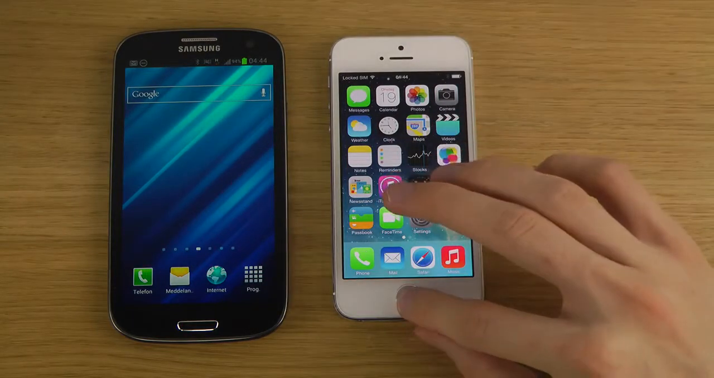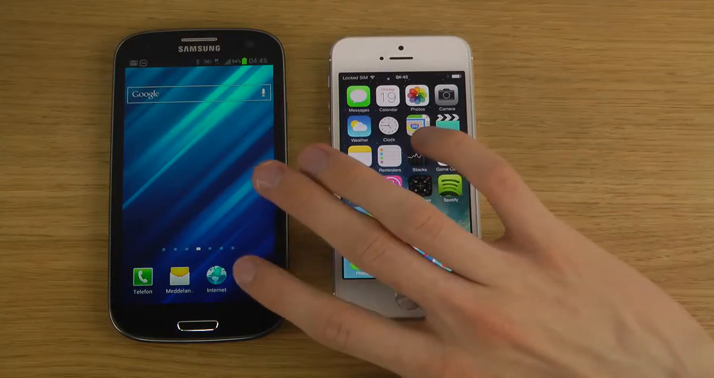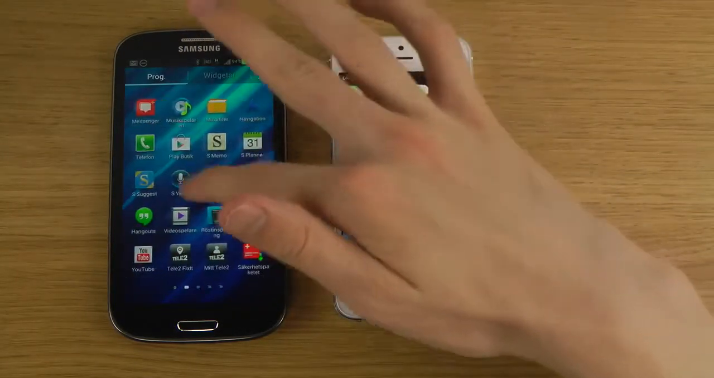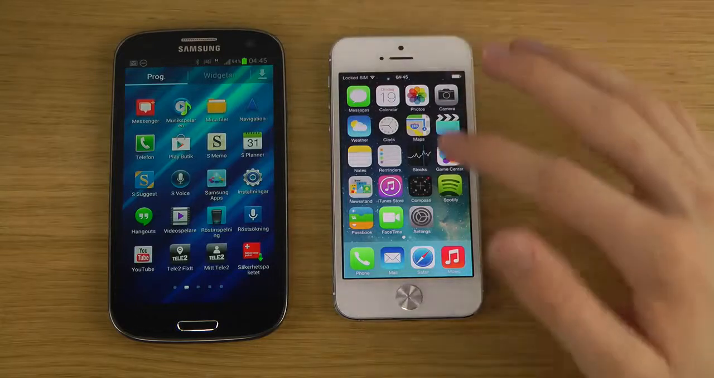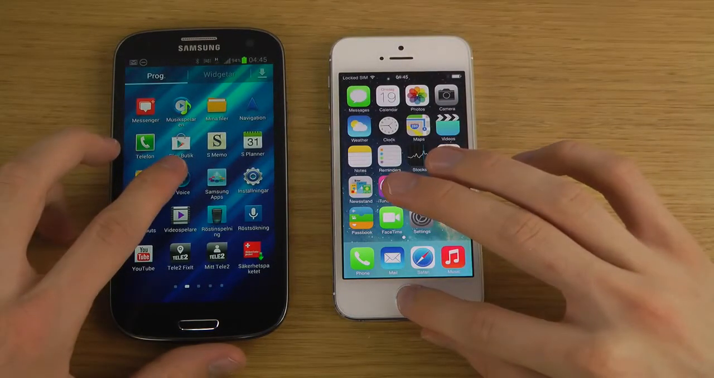Of course, you still have Siri versus S Voice, that of course you can have here in terms of voice assistant. So let's try to set the alarm here.